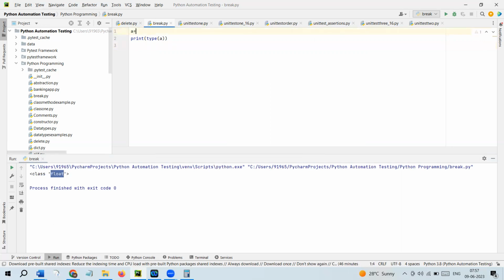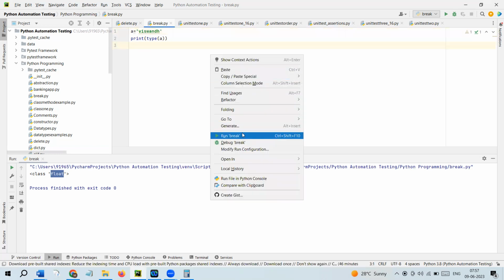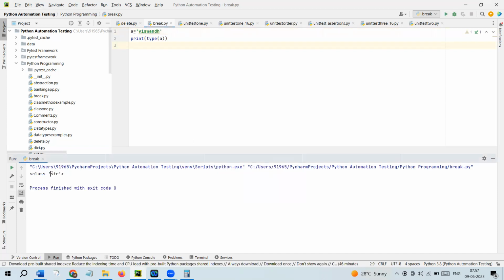Now I want to change it to string. For strings, we have to give quotes. Whatever string you are going to write here, other than numbers, we need to write in a single quote. Double quote, triple quote are also allowed. That we will discuss topic-wise. As of now I declared a string. See, the output changed to str, which is the string data type.